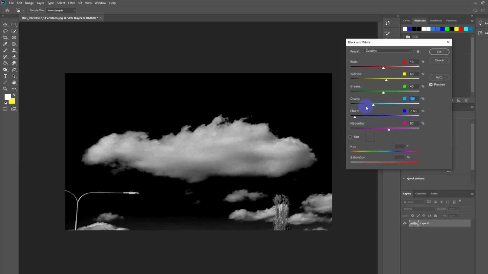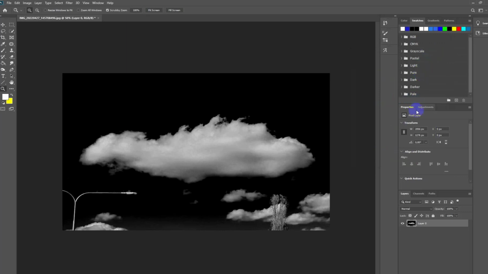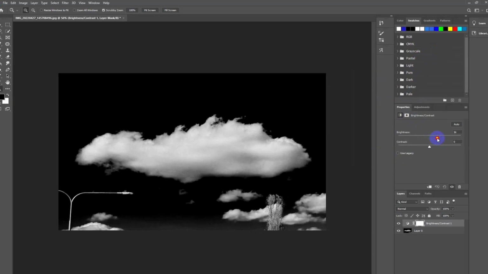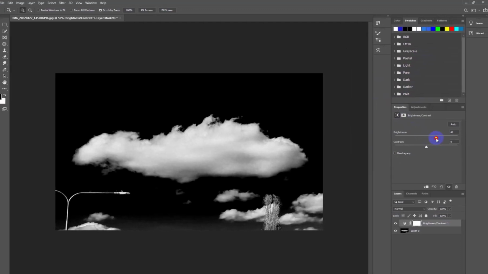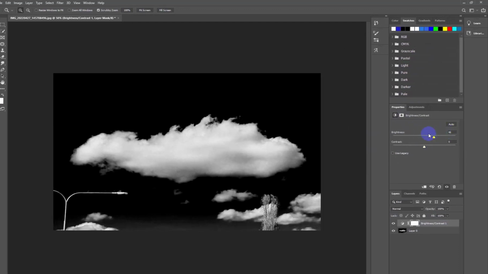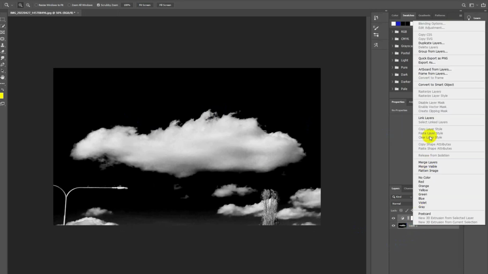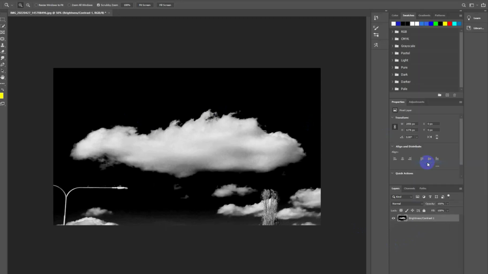Something like this. So go to adjustments and choose this tool to work with brightness to make the cloud more white. You can even make adjustments with contrast if you want. So let's select both of them and merge layers to merge them.